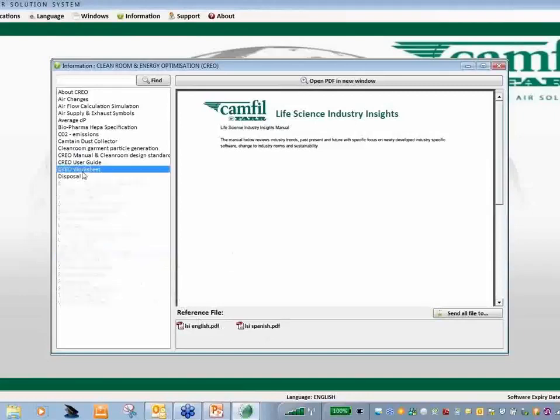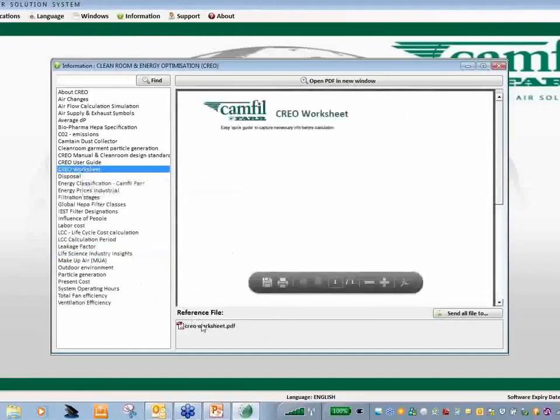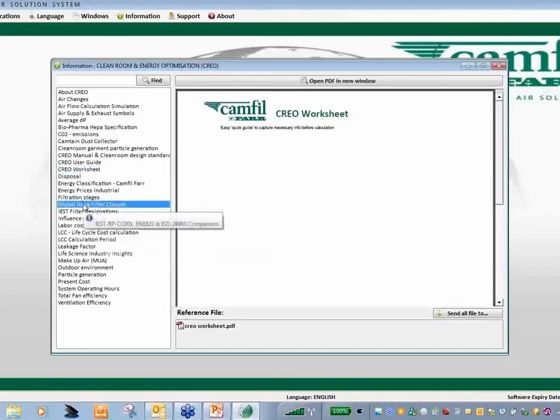There's a Creo worksheet. When we launched this internally, probably a year ago, when we started the first beta version amongst our internal colleagues and our representation, one of the feedbacks was that we'd like to have a worksheet so that we could jot down the information, then come back and do a more detailed selection with the software. So that's what we did, and they're available through your local Camfil representative.